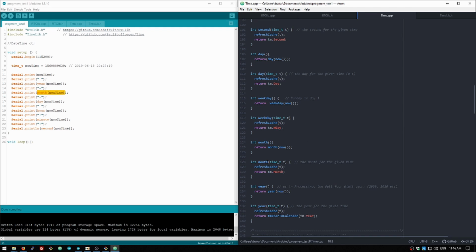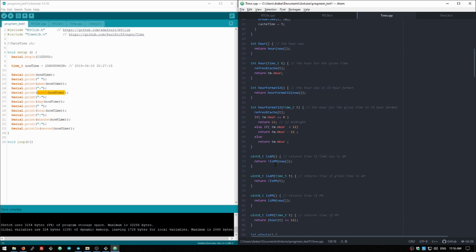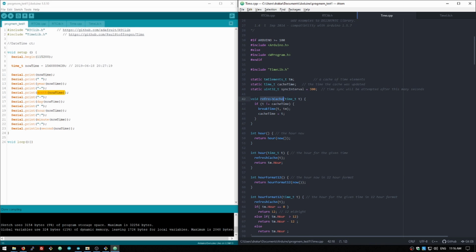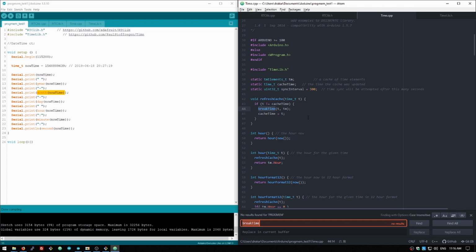So month, when we give it a time t, just refreshes the cache and then returns tm.month. Now, tm is a structure that just has the components split out. So month, day, weekday, hours, minutes, seconds. So let's go find refresh cache. And that just, we have a cached time and then we give it a new time, and if that's different, it runs breakTime. So let's go down to breakTime.